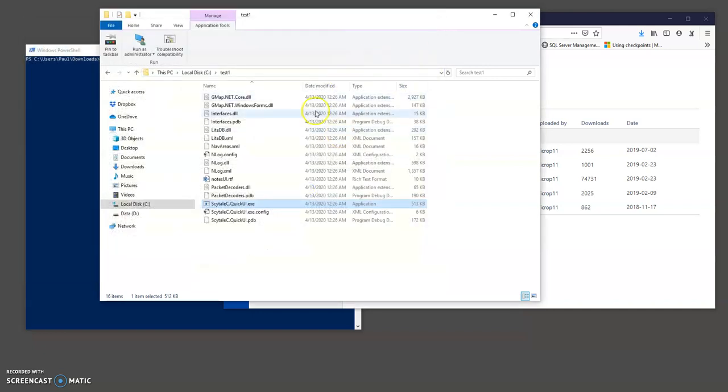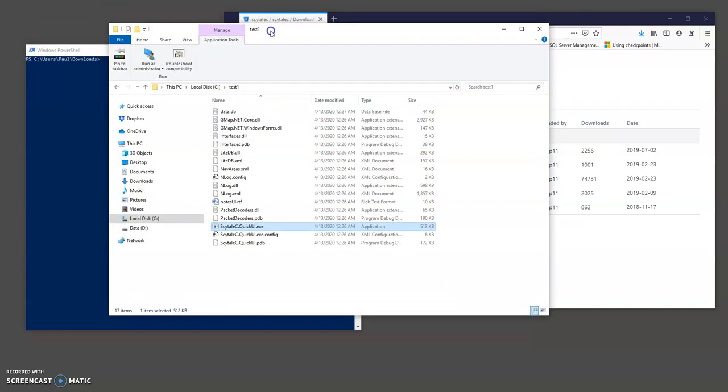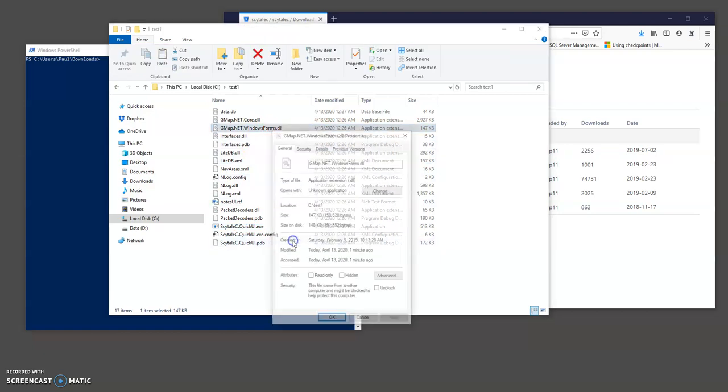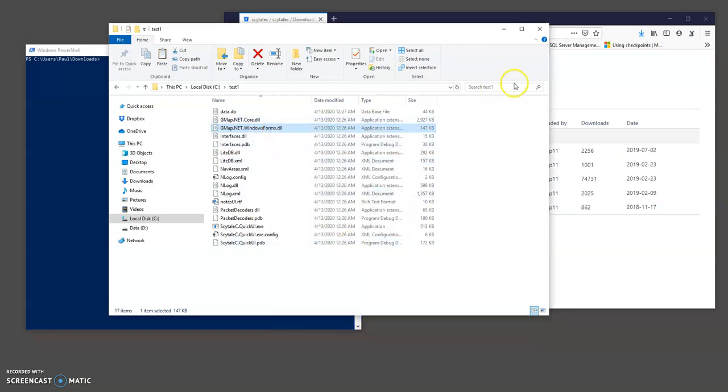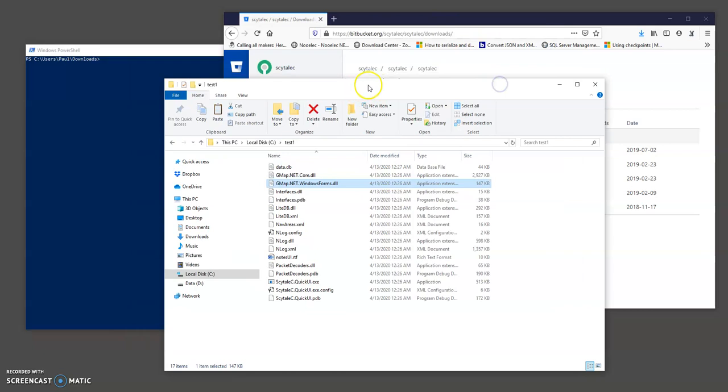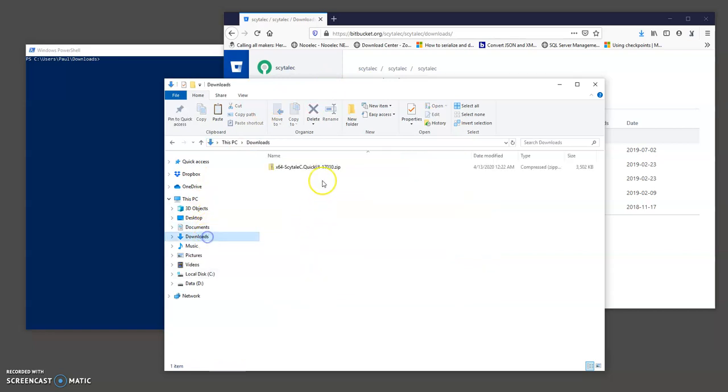So that flag comes from the archive, and that flag is inherited by every file in that archive. So even if I open the DLL files and go to properties, the security flag is still there. So what is wrong with that file archive that I downloaded, that the OS potentially believes it's unsafe?